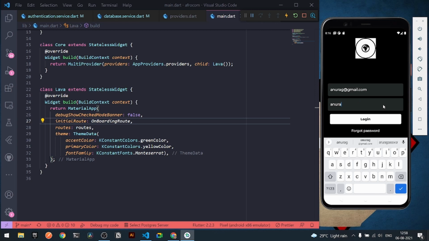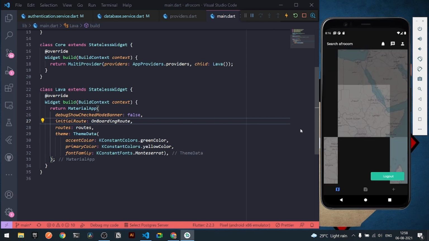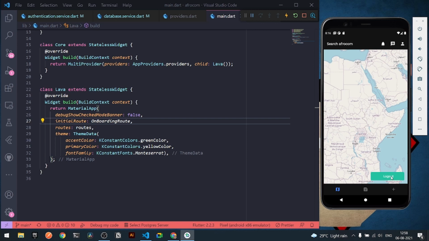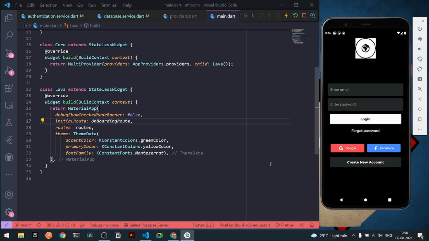Also, if I try to enter a password less than 6 letters and try to log in, you can see I will be getting a message to enter a password greater than 6 letters. So finally, let's try to add the right password, that is Anurag password. Let's try to log in. It is trying to log in to our application, and once the entire process is completed, we will be navigated to our home screen. And also if I try to log out from this one, I will go through the process of logging out and reach my login screen.